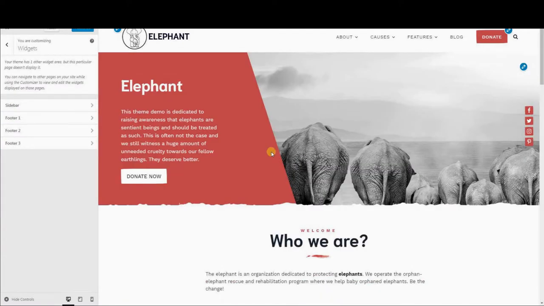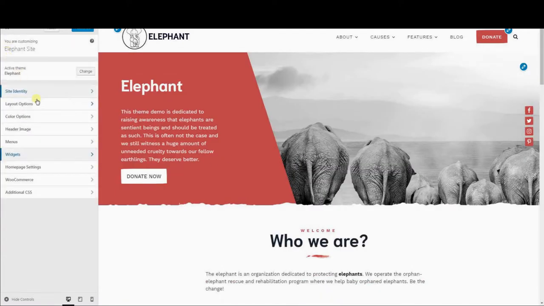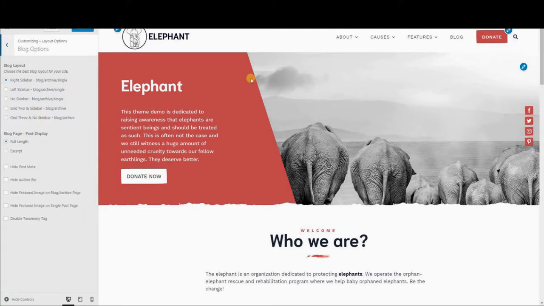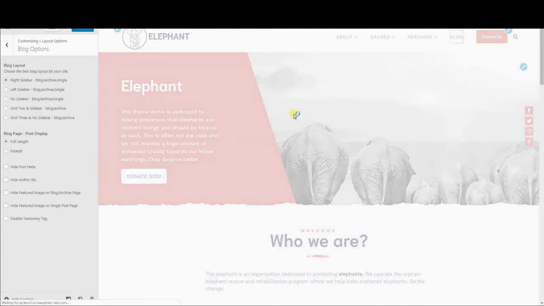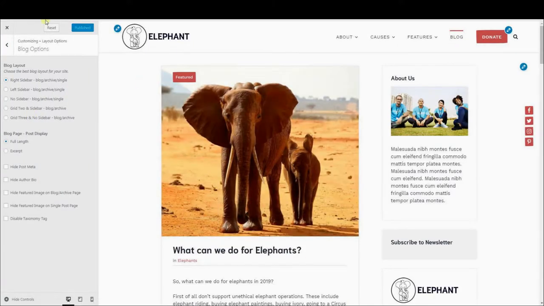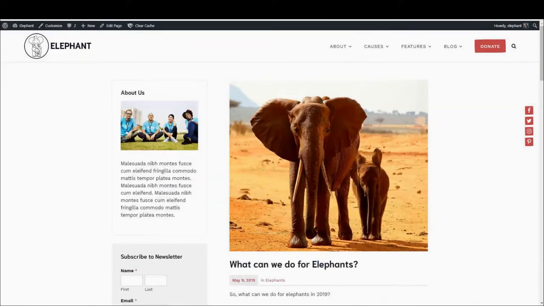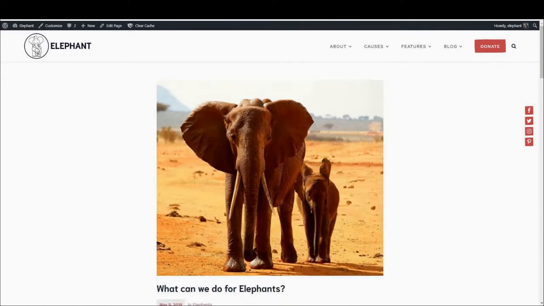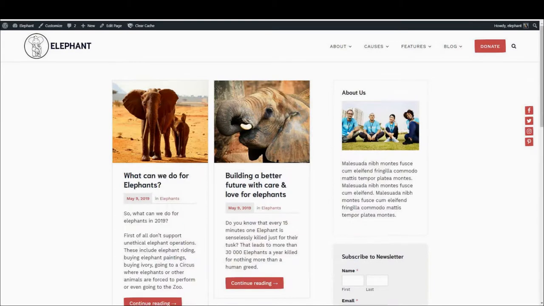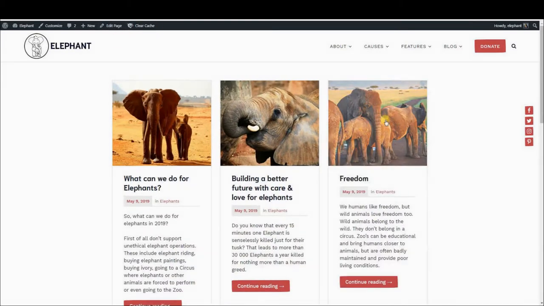All right, now we can check the options for our blog page. By default, our blog page features right sidebar, but we can decide to have sidebar on the left side or no sidebar. We can also set our blog page to display posts in two-column grid with a sidebar or three-column grid with no sidebar.